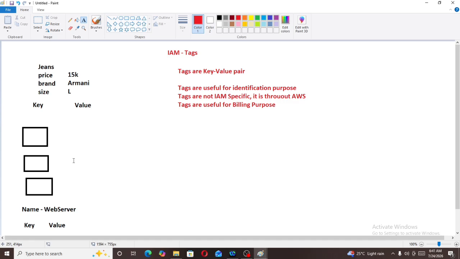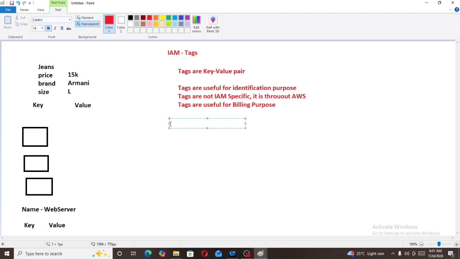So can I say that tags are useful for doing automation in AWS? Because we can use automation in that. Automation is nothing but we are using Lambda in that. So tags are useful for automation in AWS.